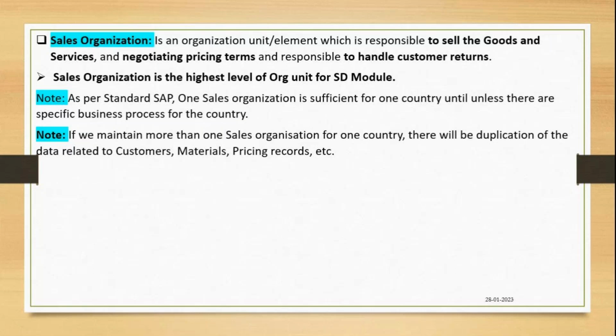Let's say you have export sales and domestic sales, meaning you are selling within India, and with export sales you are sending outside of India. In such situations, the business wants to treat exports separately and domestic sales separately. In such situations, you can go for more than one sales organization. Otherwise, it is highly recommended not to go for more than one sales organization.